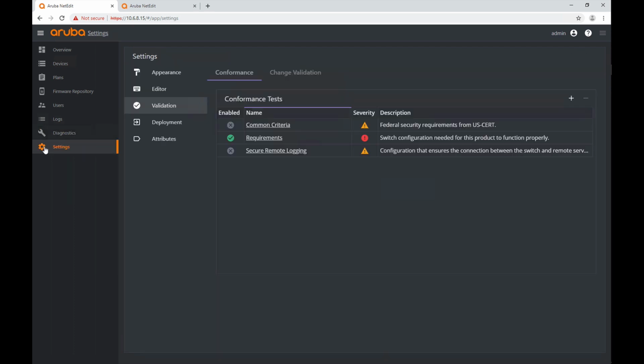The next and final option on our left-hand menu is settings, and you will see that we have many settings here, some very simple, some more complicated. Let me give you a quick tour of this page in particular. The default sub-menu is validation, and you see that you have conformance and change validation. I will not cover these two options here, but as you may remember, we talked about conformance validation when we were looking at the tiles in the overview page.